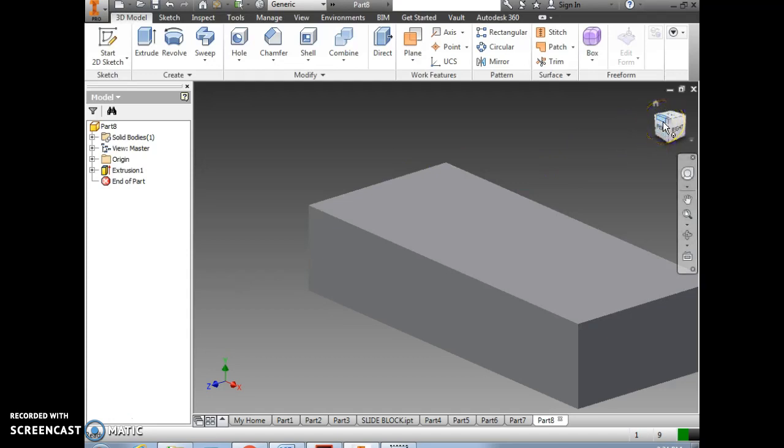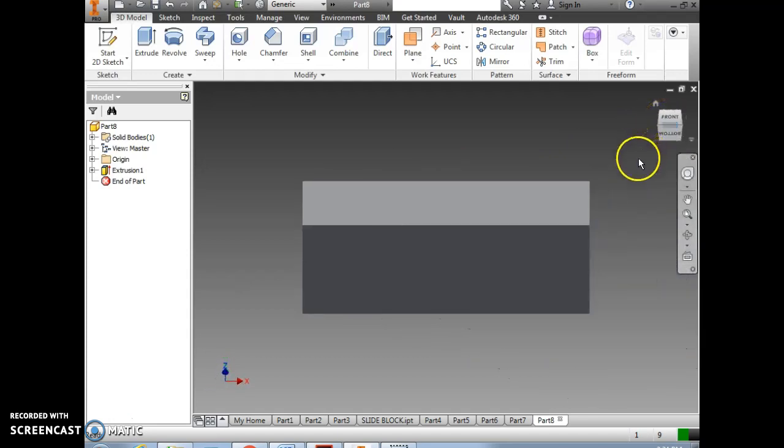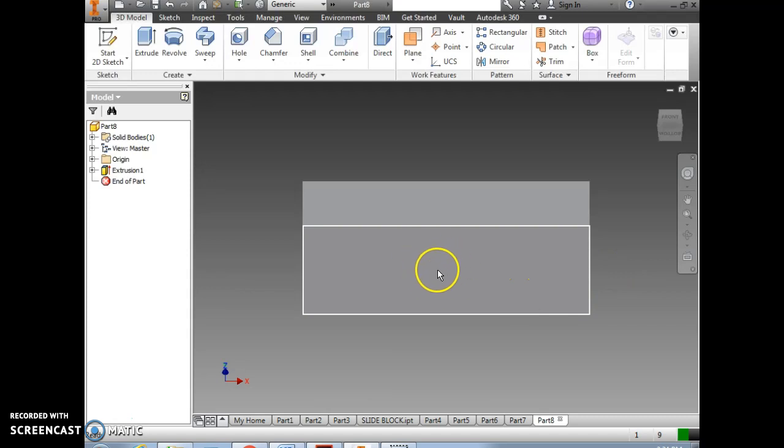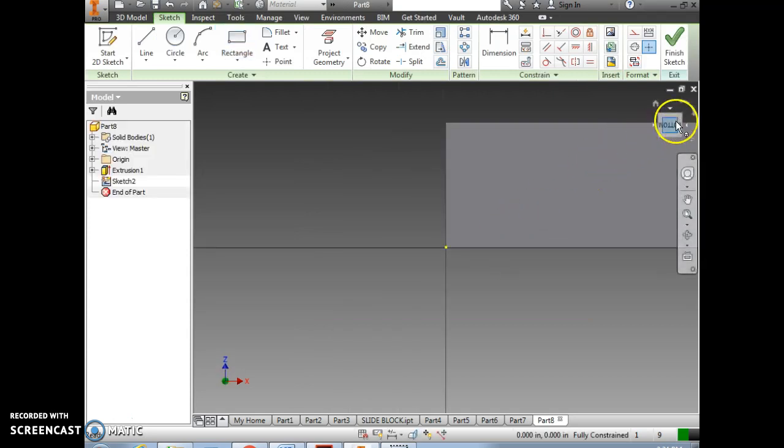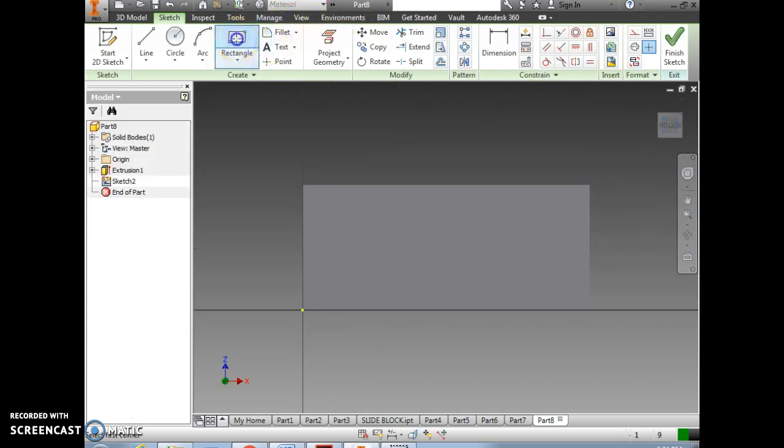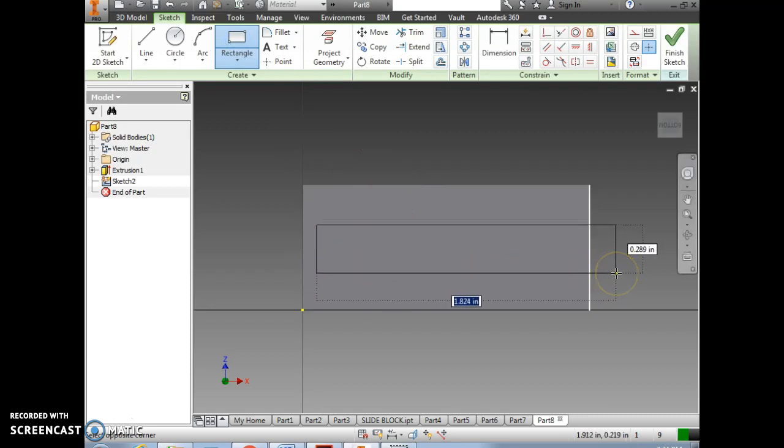Next, what I want to do is click on my view cube so I can see the bottom of that cube we just created, and I'm going to click on the bottom of it and create a new sketch. And we're going to draw a rectangle on the bottom of this, and I want this rectangle to read 1.75, and I want it to be a height of 0.45.